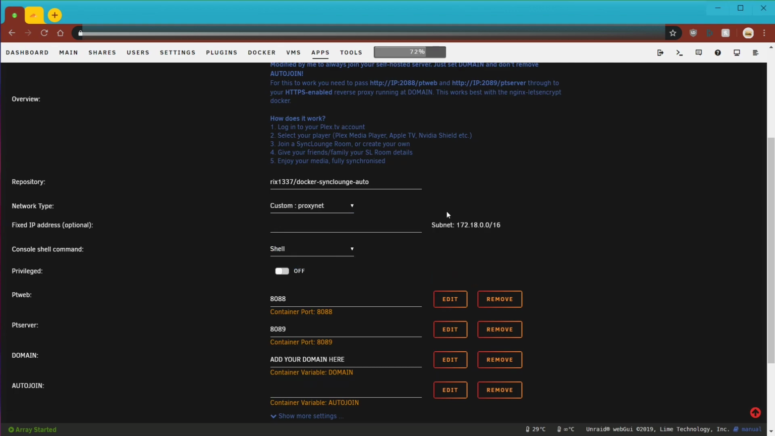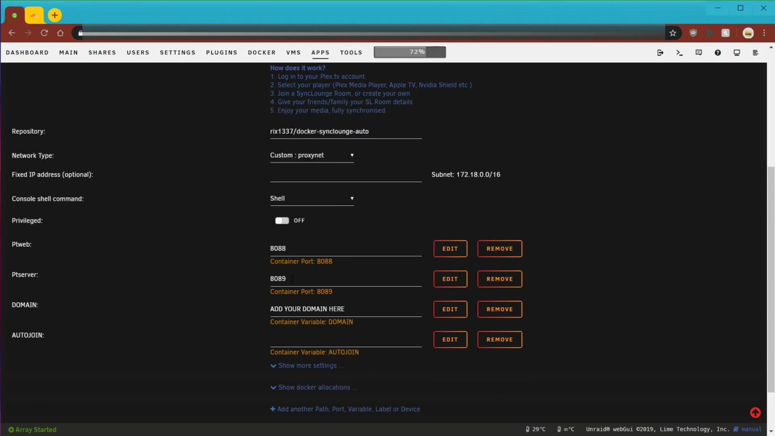I will link a video made by Space Invader 1 who describes how to set up Let's Encrypt on Unraid and what the custom ProxyNet network I have here means.